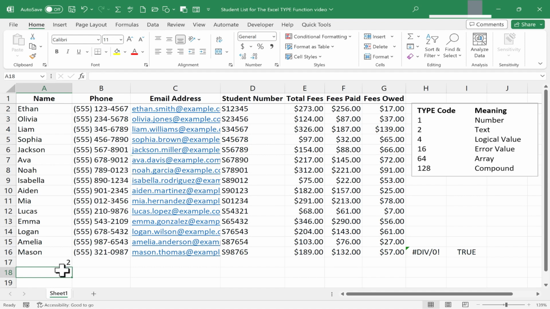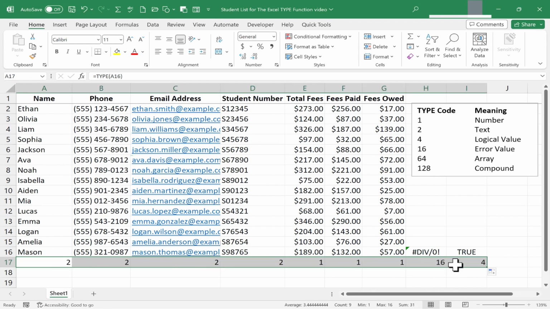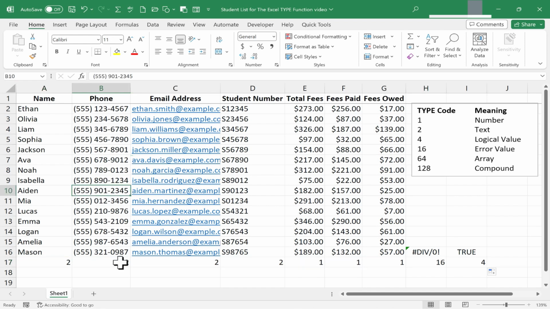Now, I knew that Mason was text, but some of these other cells, I'm not so clear on whether they're text or numbers or something else. So I can type that same TYPE function and formula again here, or as you probably know, I could click on the formula that I've already entered. Here it is. And then I could use the autofill handle, the little green square in the lower right corner of the cell. I'm just going to click and hold the click and drag across my range of data, and I'll release the mouse button. So my formula got extended across the range of data, and I can easily see that these phone numbers are considered to be text, not numbers. Same with the email addresses, same with the student numbers, but the fees are considered to be numbers.